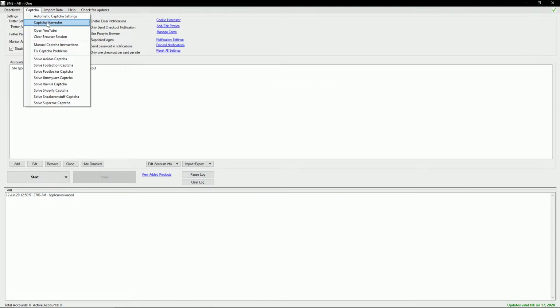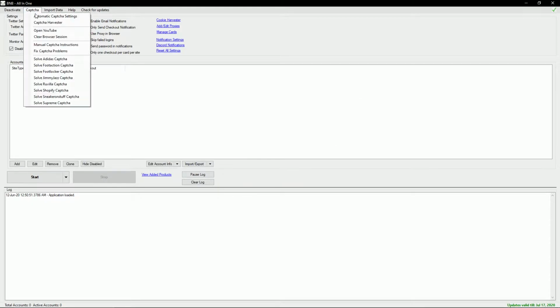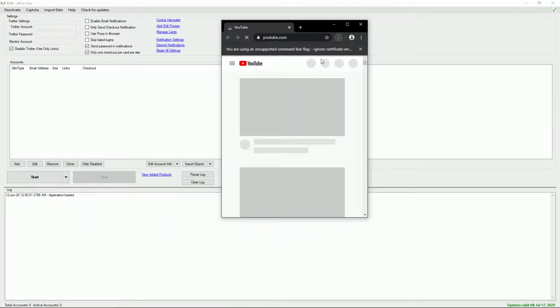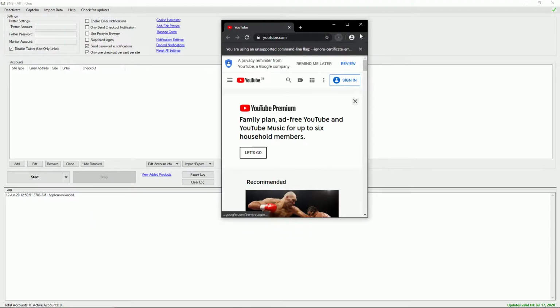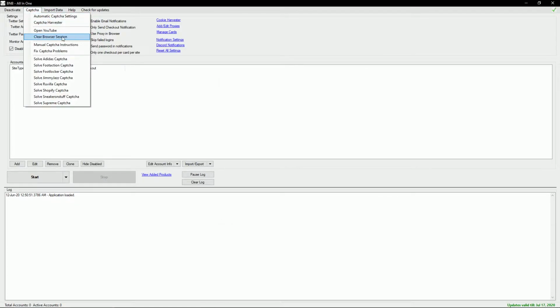Then the next part is capture harvester. If you hit this, the site drop down is supreme. You can configure the threads, and if you hit start, basically you need an API key within the section we just covered. So if I hit start right now, it won't work. So just make sure you have a capture API key in your settings before opening the capture harvester. Alternatively, you can open YouTube. So if we open YouTube, we can go ahead and generate activity and sign in if we wish. And then we can also clear browser session if you wish as well.